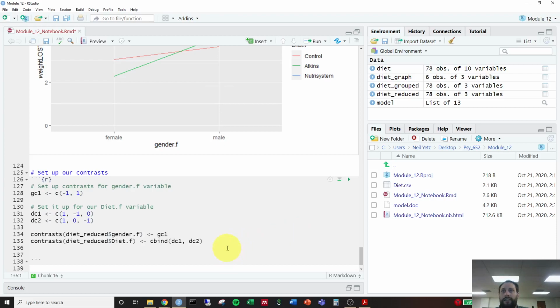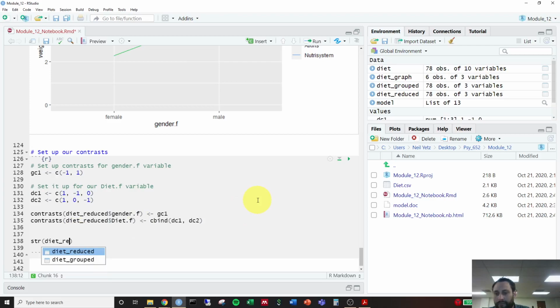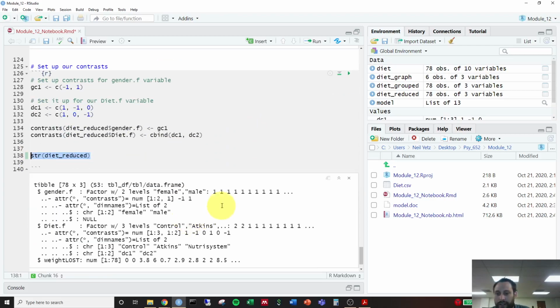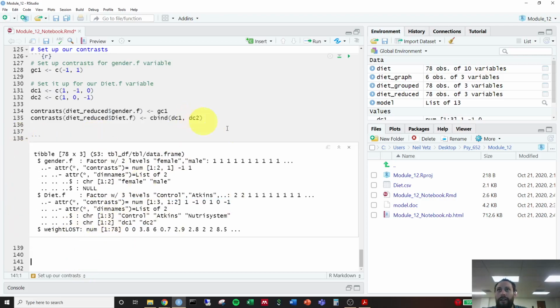All right, so let's go ahead and play that. It should all work out. So now if we get the structure of our diet reduced data set, we should see these contrast statements associated with it. There we go. So gender has a contrast statement associated with it, and diet.f also has a contrast statement associated with it as well. Weight loss, however, does not have that.